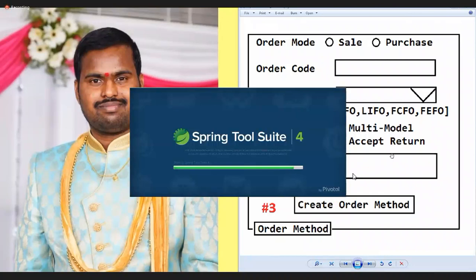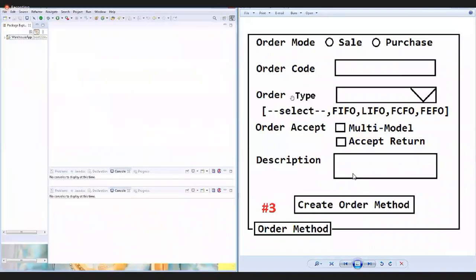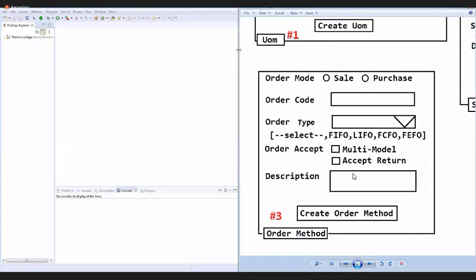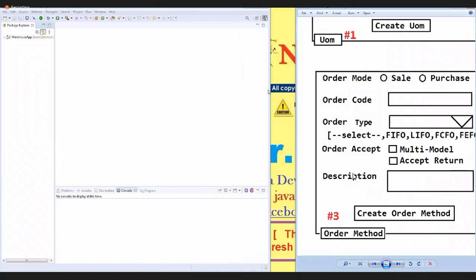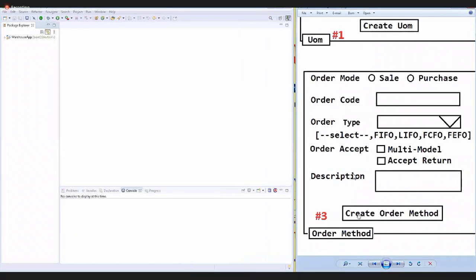This order method module I want to implement. If you look at this module here, this module name is actually order method. Okay, for this we have to write different files: model, class, repository, service impl, controller, UI pages, that we had to write. Okay, now look at here.